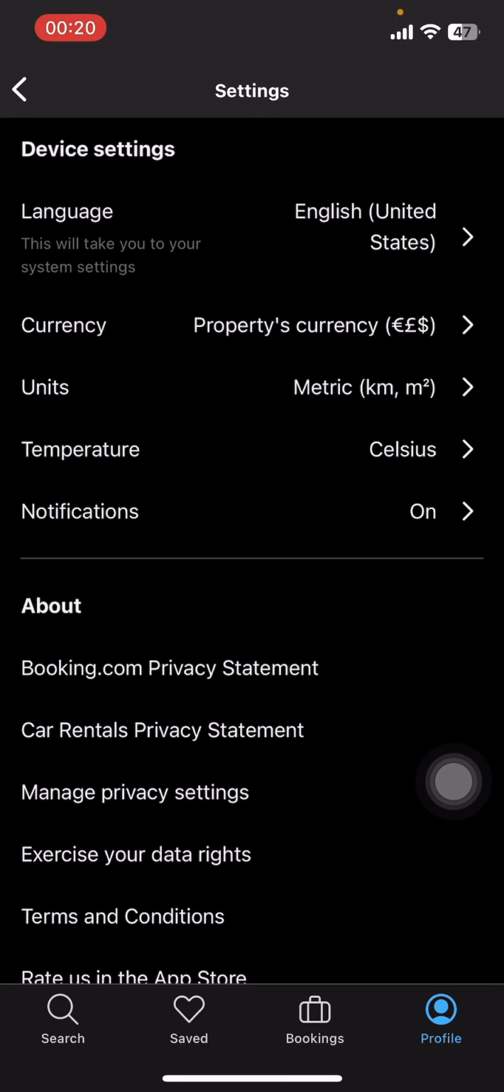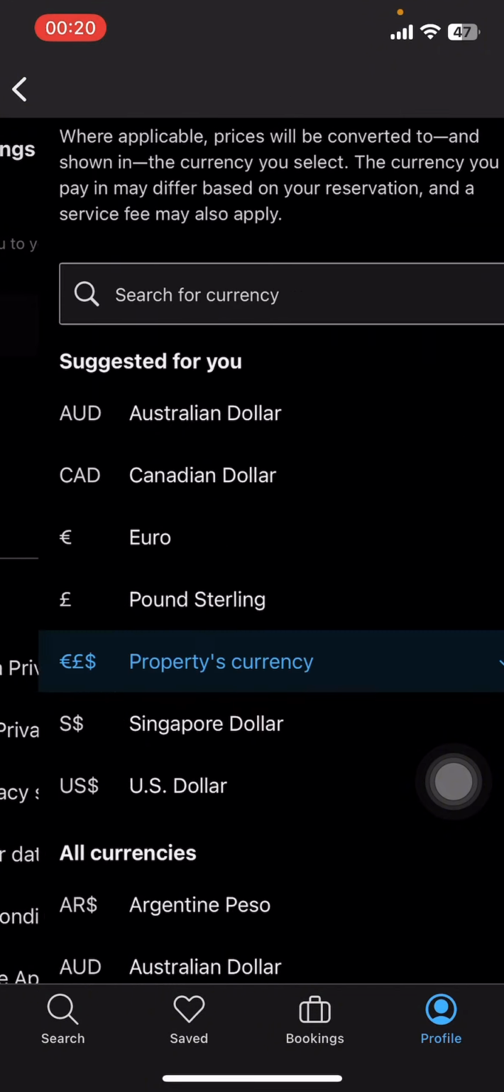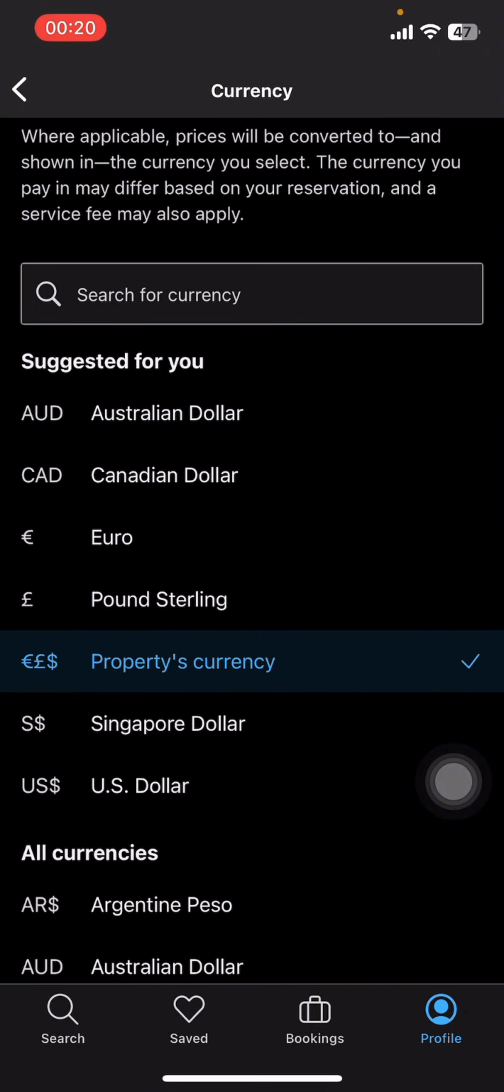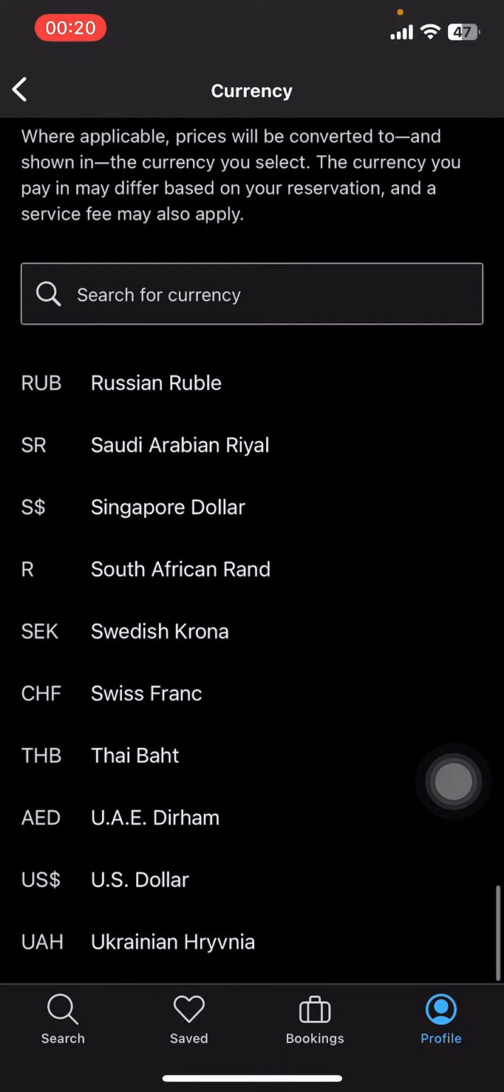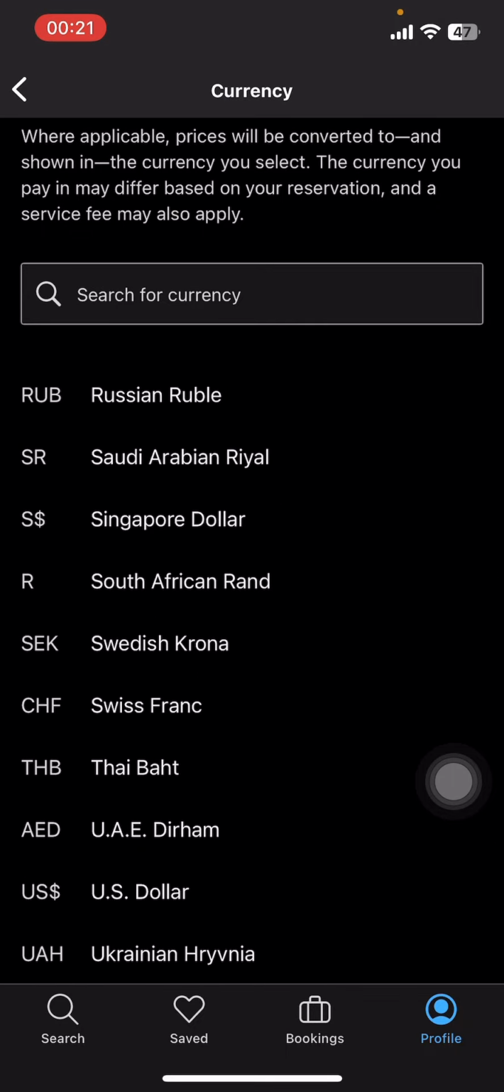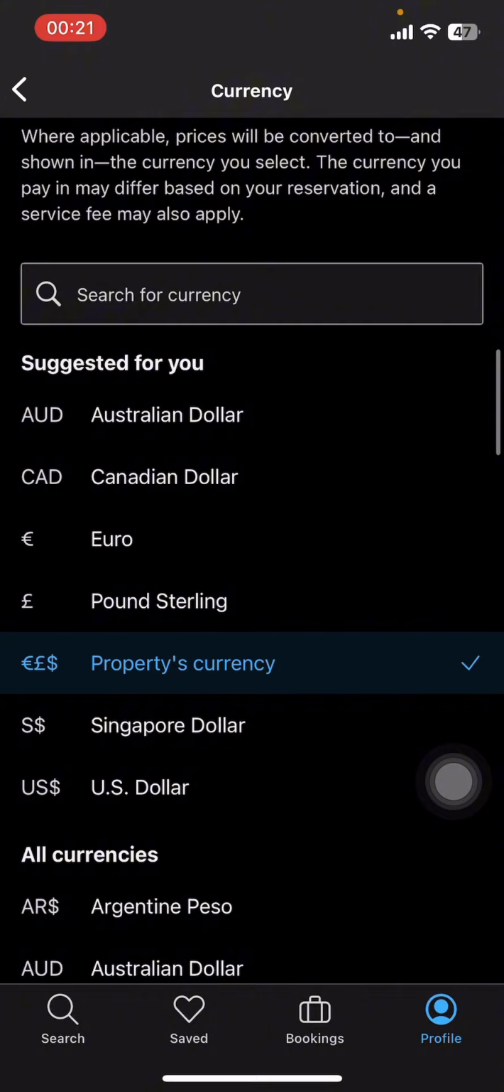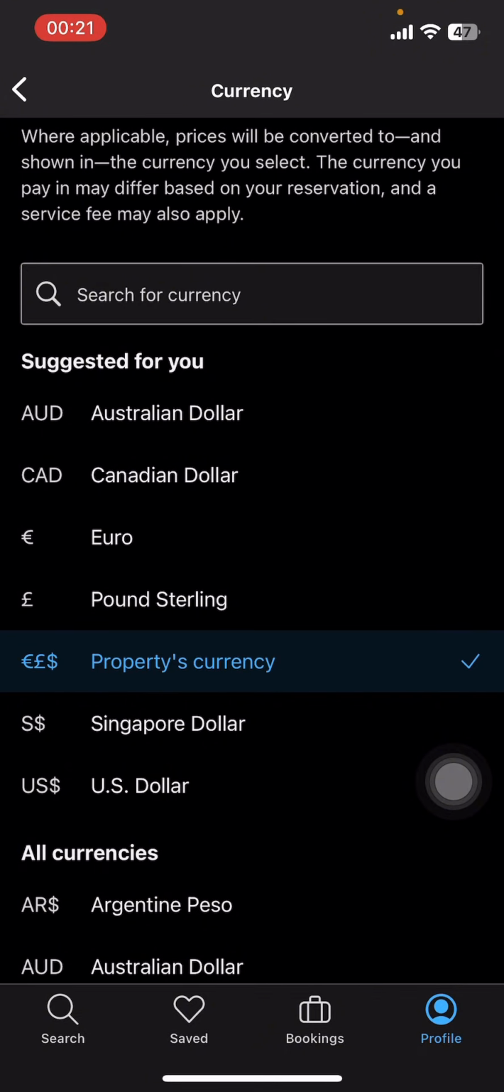Now under settings you can see language, currency, units, temperature, notifications, etc. All you have to do is go to currency and you can search for the currency there or scroll down and select the currency you want to change into. And guys, that's it. That's how you change currency in booking.com.